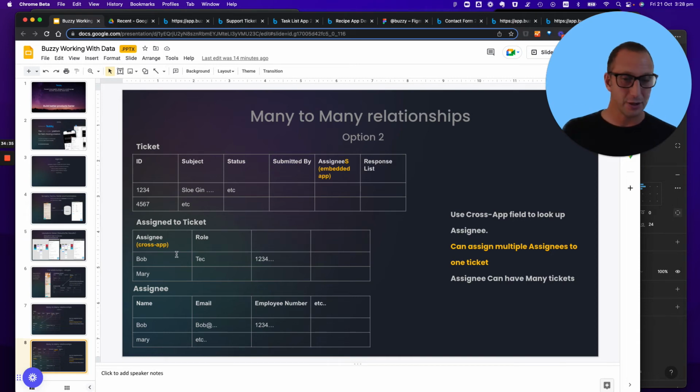Then in the assign to ticket, I can reference the cross app. So this allows you to create a many-to-many relationship in your applications that now allows me to assign, in this example, multiple assignees to the one support ticket. So I might have a specialist in a particular area and a specialist in another area that are all assigned to that support ticket. So the second example is multiple assignees to one ticket. And again, the way I've done that is I've introduced this middle-level data table that allows me to create many of them to be able to do that.